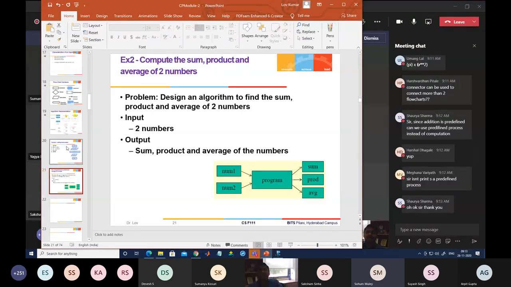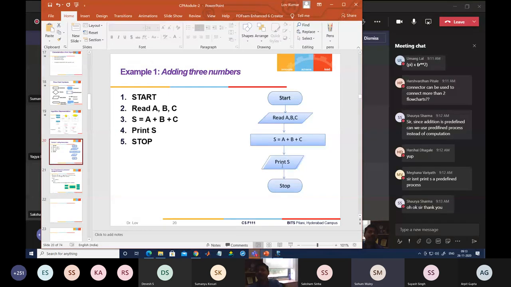Here we are using print. We are not using the printf function. We are using simple print. Print means to display the message.